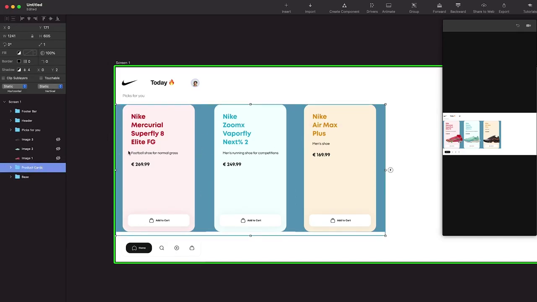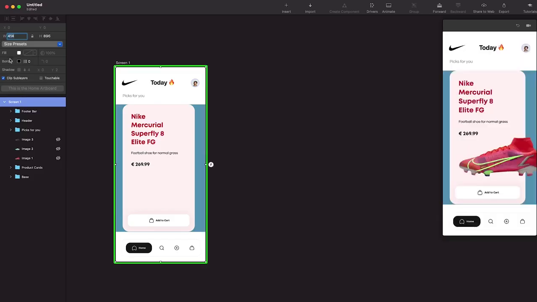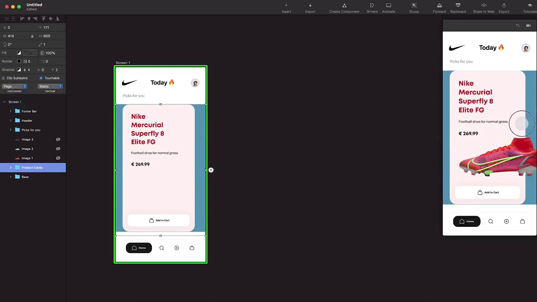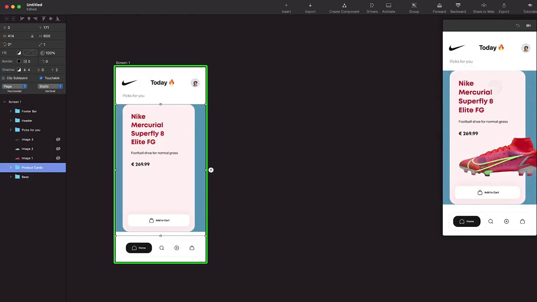So now these are product cards, and I'm gonna reduce the group size to the actual size of the artboard, which is 414. Now I'm gonna select the artboard and reduce the size to its original size, which is 414. So now if we apply paging, nothing happens at first, but you can see all these cards are in the center right now.